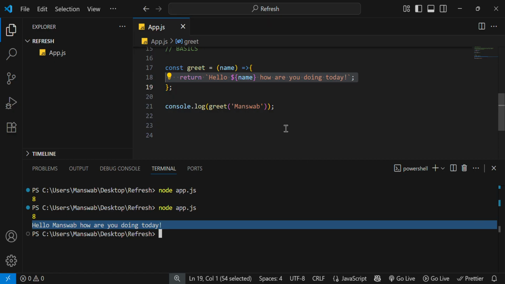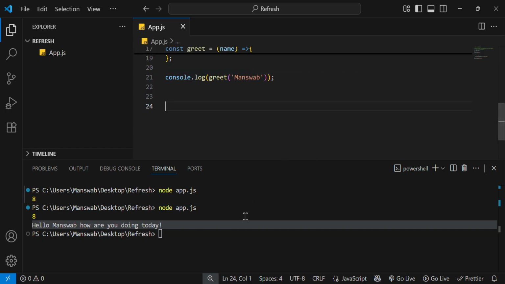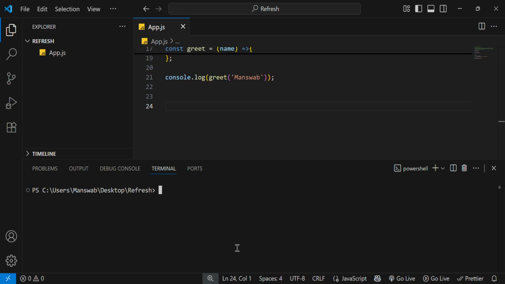As I have just said, the greet here is a function that takes a name as a parameter and returns the greeting message, which is this one. You have just used the backticks here. So we can go ahead and do other examples here. So let me clear my terminal.